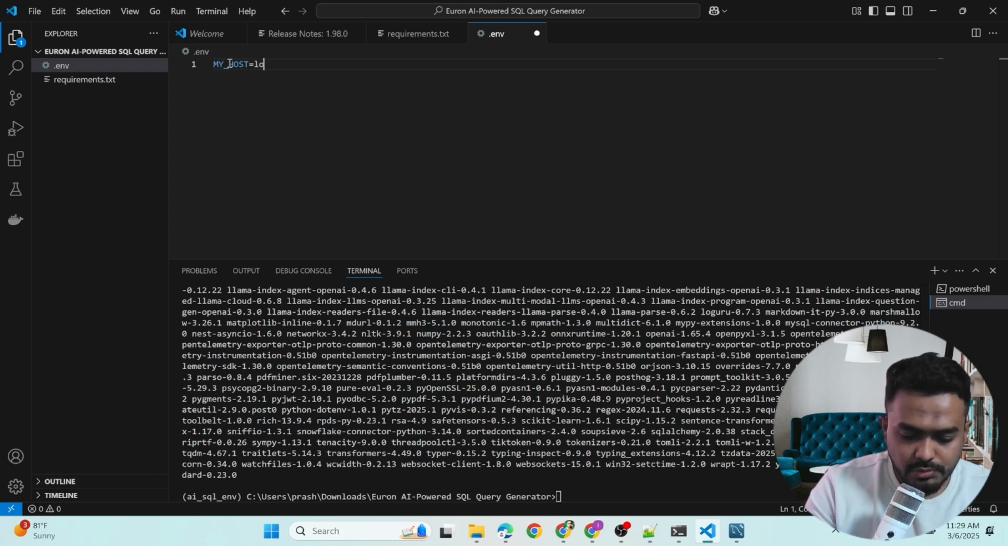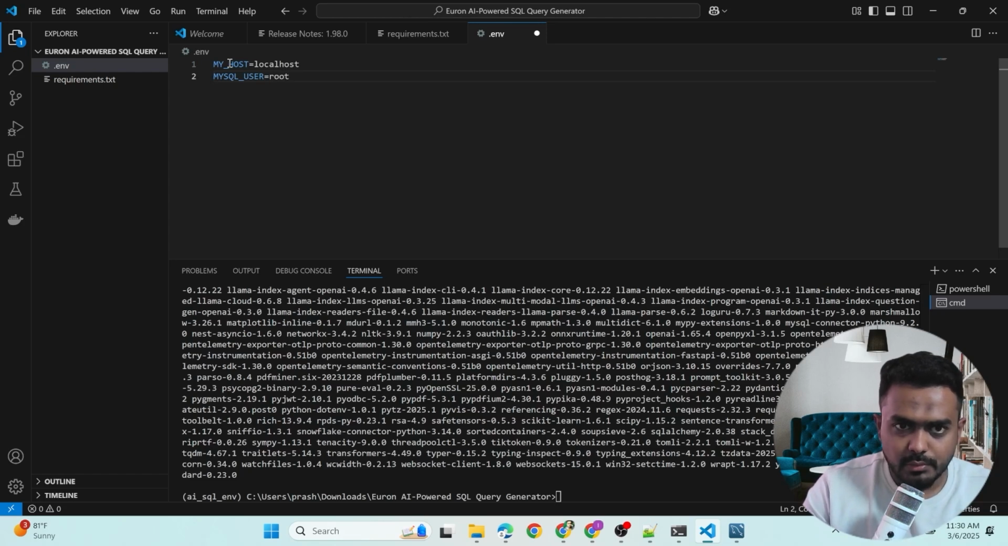So it's a localhost. I'll type here localhost. Next I need to enter the MySQL username. I'll type here MySQL username. These are the environment variables which are required for my further process. Okay, so I'm just creating all those things. The username is root.